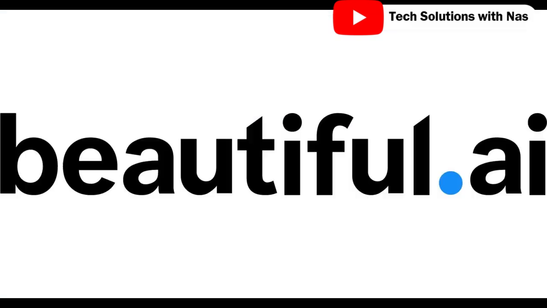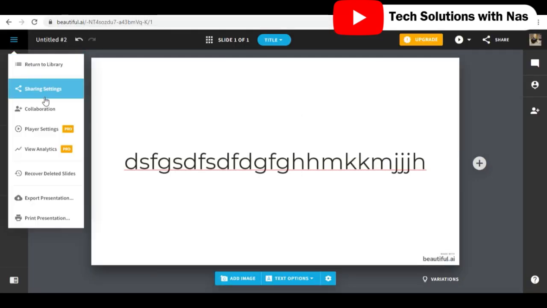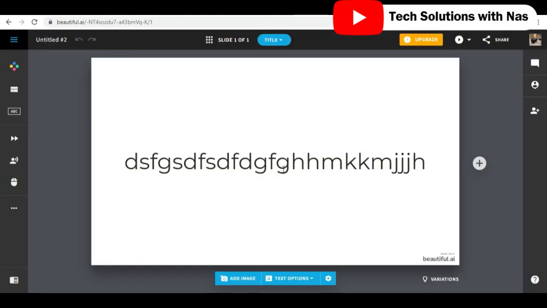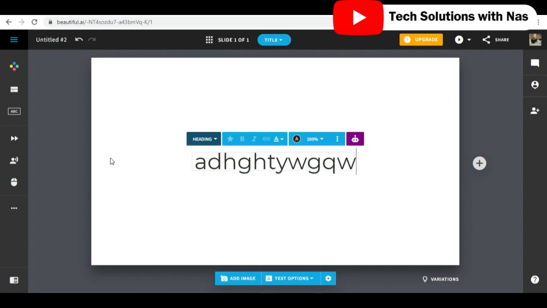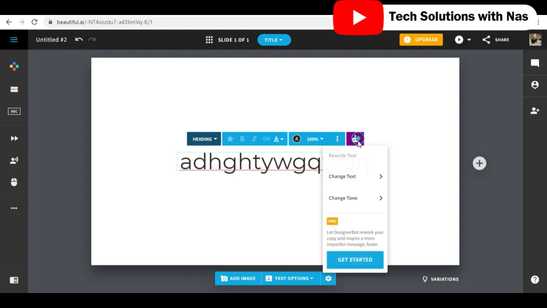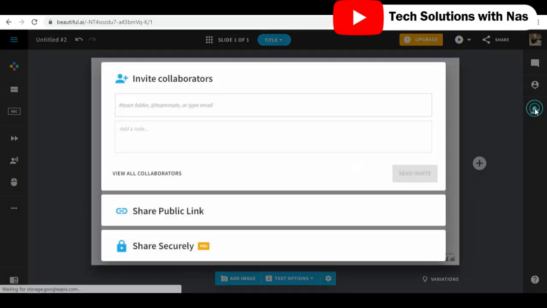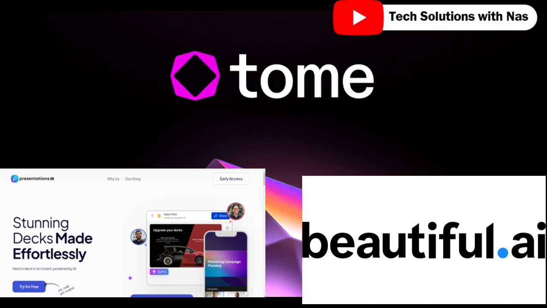The last on my list is Beautiful AI. Just like Tom and Presentation AI, Beautiful AI generates your presentation in a few seconds. It has features like convert document to presentation, import PowerPoint, and allows you to export or download your slides. Note that most of Beautiful AI's features are only available on a premium version, which for me is the greatest downside of this application. I hope this helps you to decide on the best AI presentation builder to use in your next project.